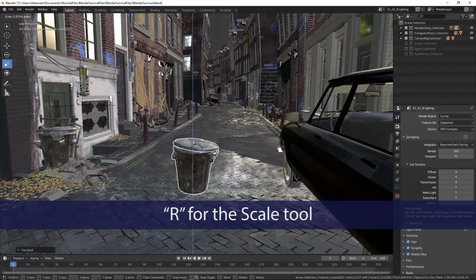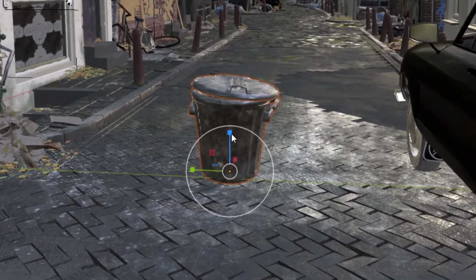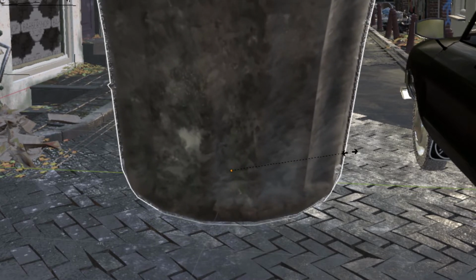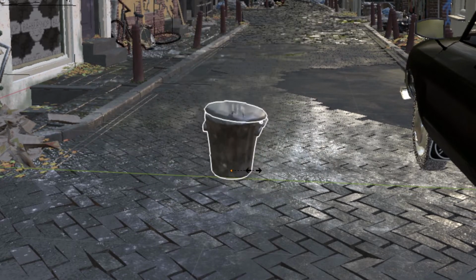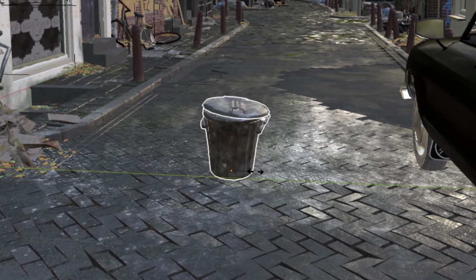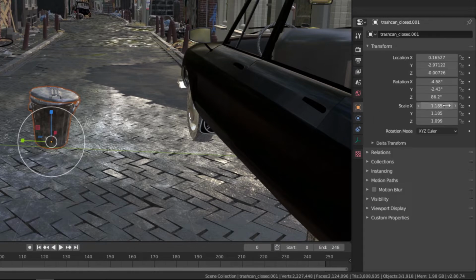Unlike other applications, there's no center cube on the Scale widget for uniform scaling. Instead, click anywhere between the inner and outer ring without touching any of the axis or plane scale handles and drag. You can also enter precise mathematical values for translation, rotation, and scale in the Object tab of the Properties editor to the right.